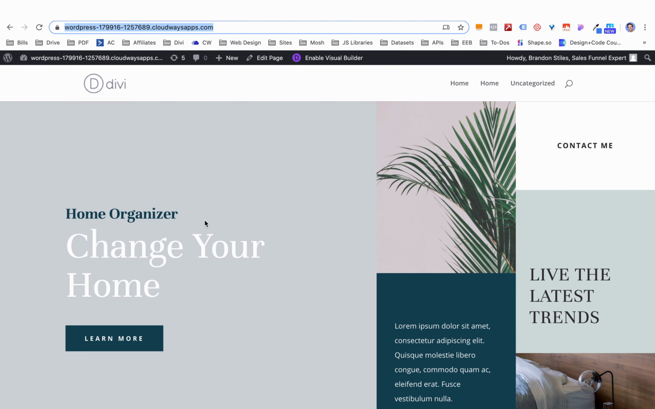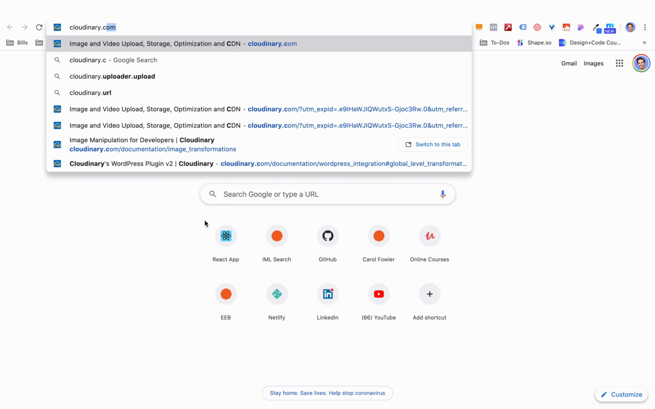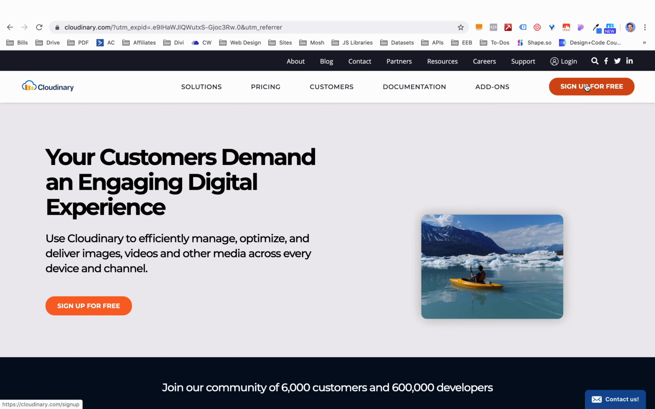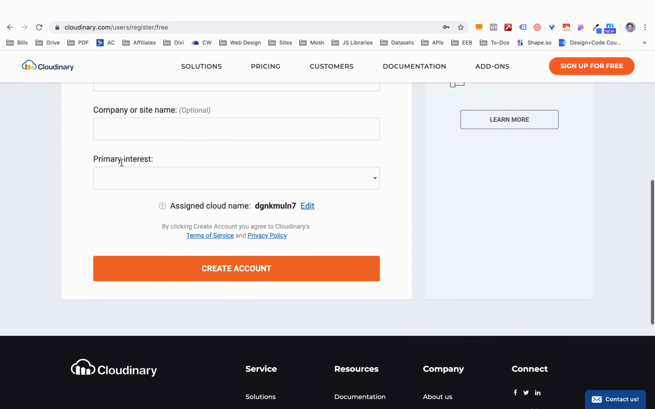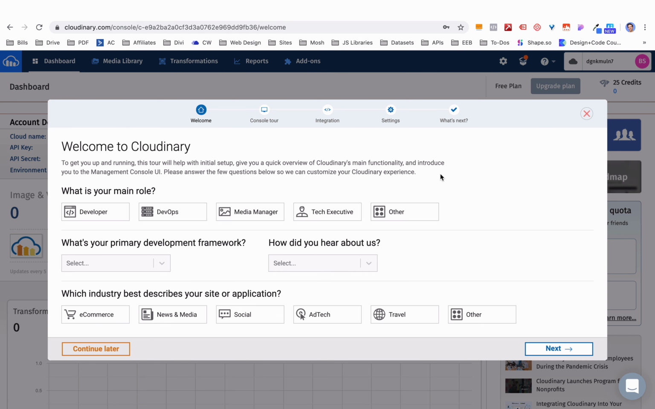So first off, let's sign up for a new Cloudinary account. I'm going to go to cloudinary.com. We're going to click sign up for free and then enter in your information right here. Once I enter that in, I'm going to scroll down and click create account. And that's it. It's going to give you this little box right here. We'll just click out of that for now.